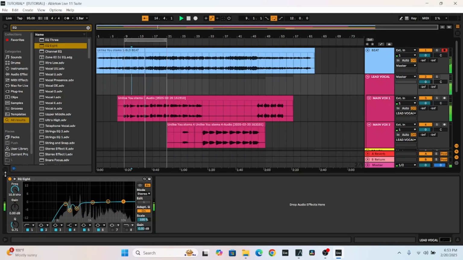So I want us to turn the EQ off and on, and let's see how it sounds in comparison. Let's compare how it sounds with or without the EQ.